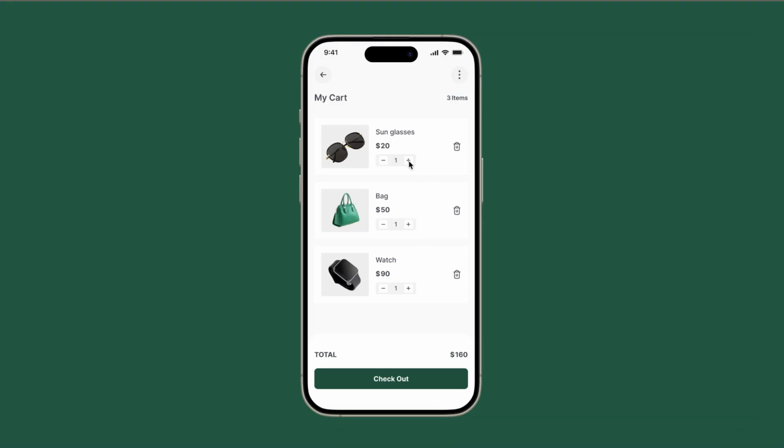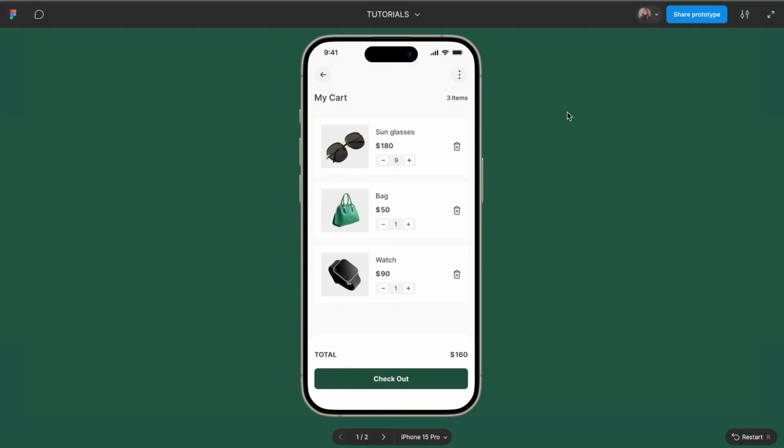All right, so when I click on this, you notice that now the count is 2 and it has doubled the price of the sunglasses. So if I keep adding, it keeps increasing, right? Another thing we want to achieve is, as we keep adding and the price keeps increasing here, we want the total to increase as well. So we'll just head over and add that interaction.